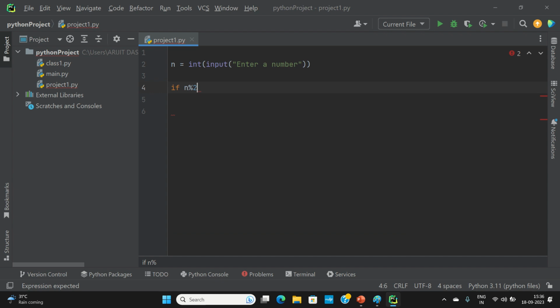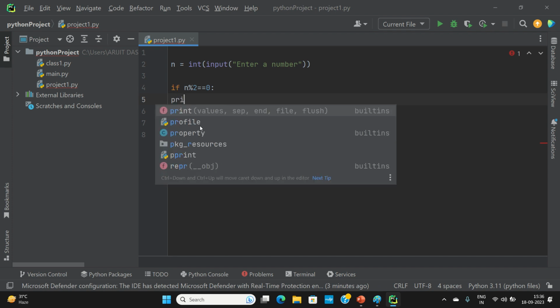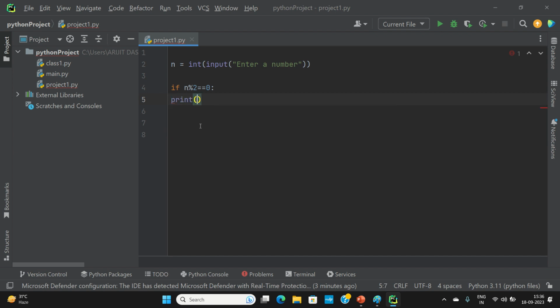So if n modulus 2 double equal to 0, now this is a relational operator which checks the equality between two variables. And then this colon is mandatory in Python in order to show that in the next line, whatever we will be writing along this indentation will be the task of the if statement. Otherwise, if we type anything outside this indentation, this will not be a part of the if statement.